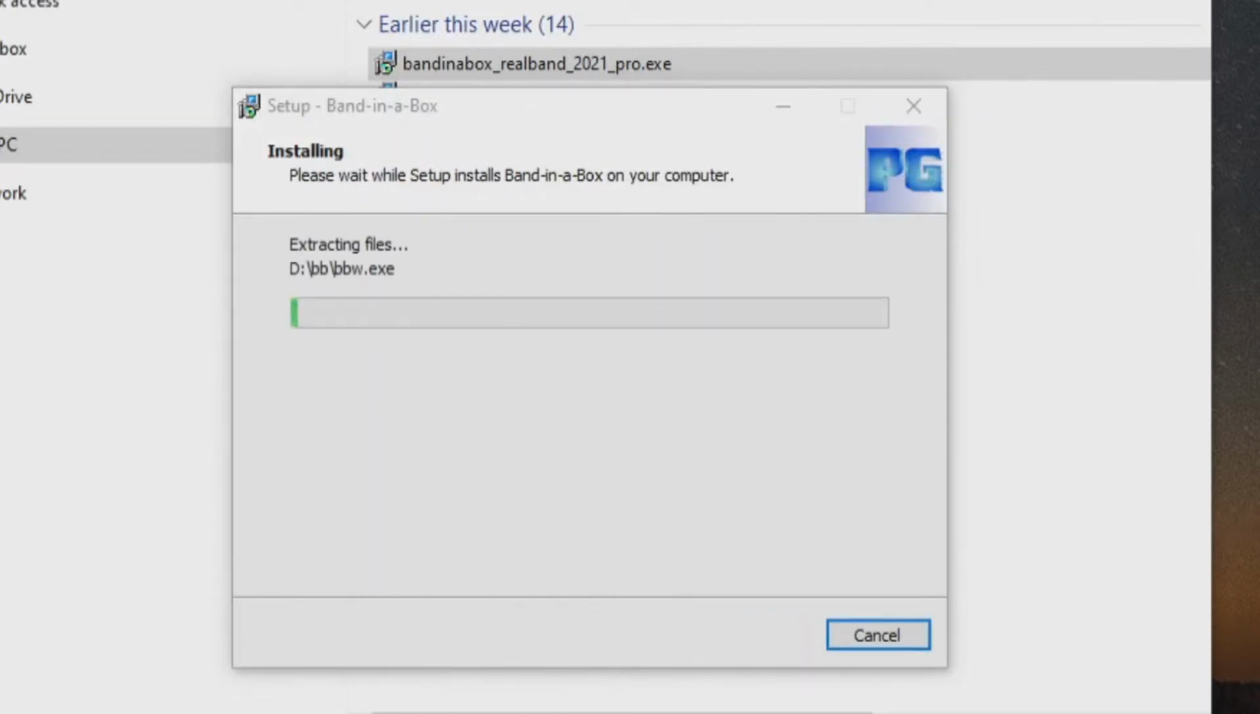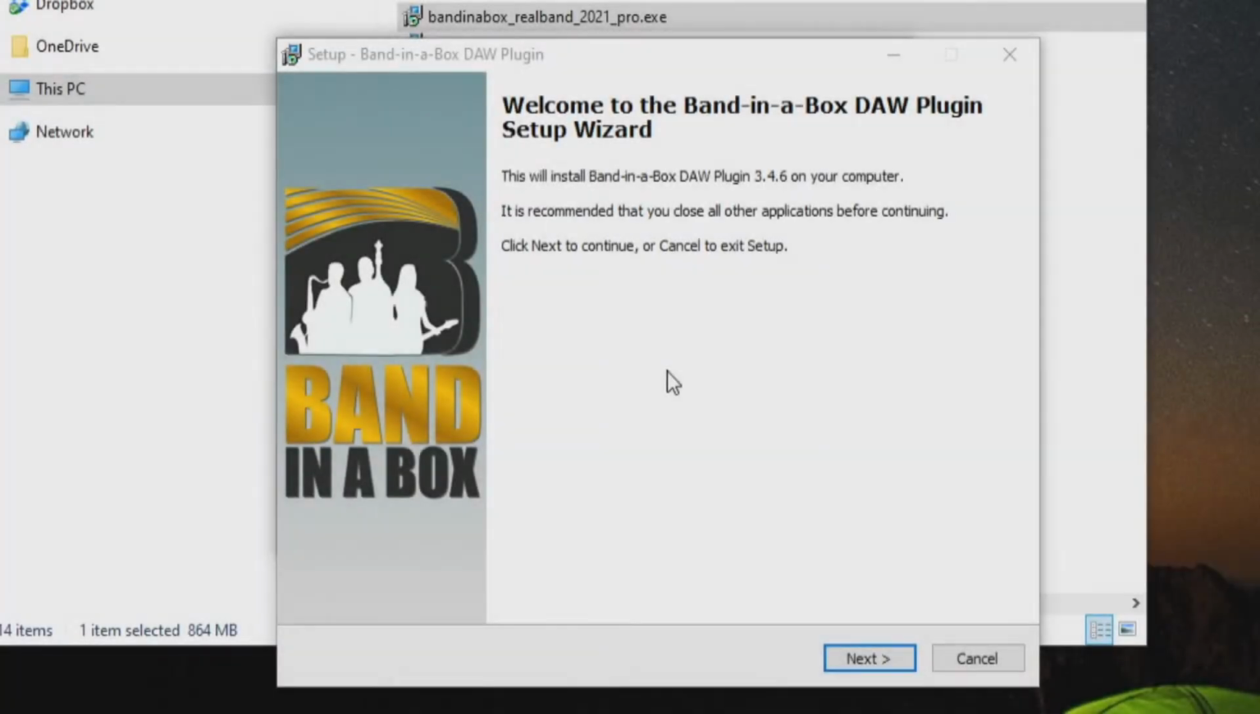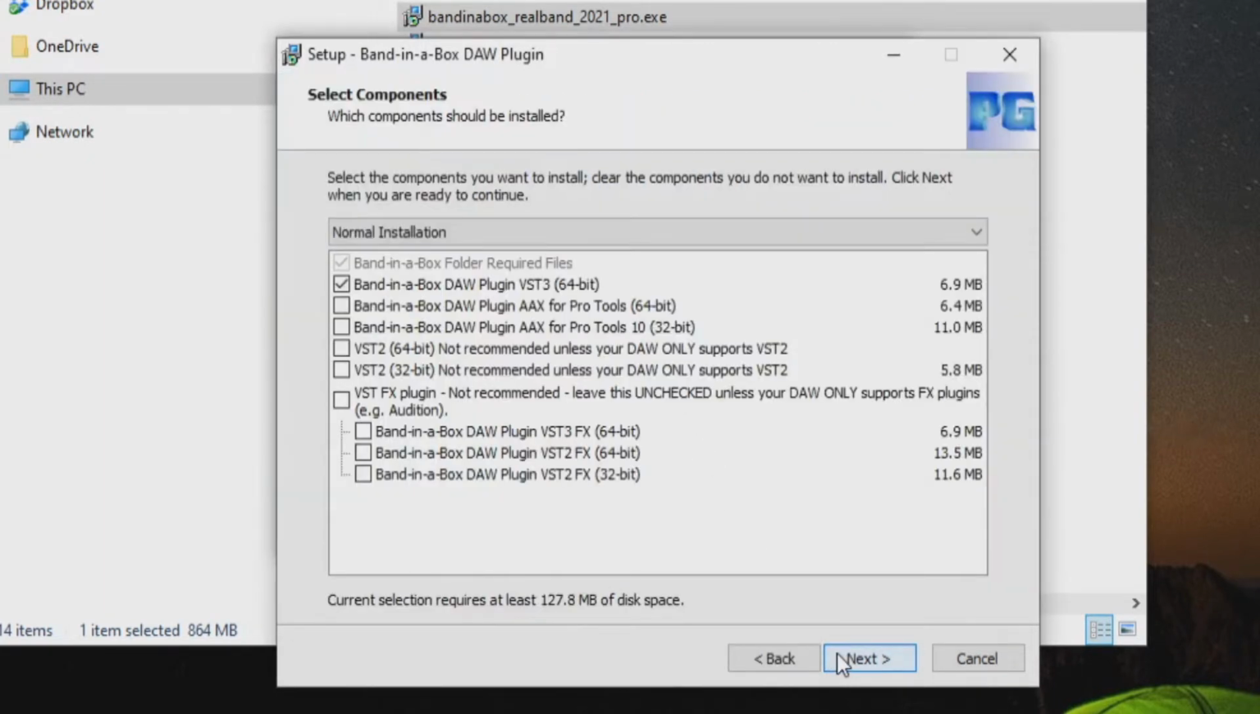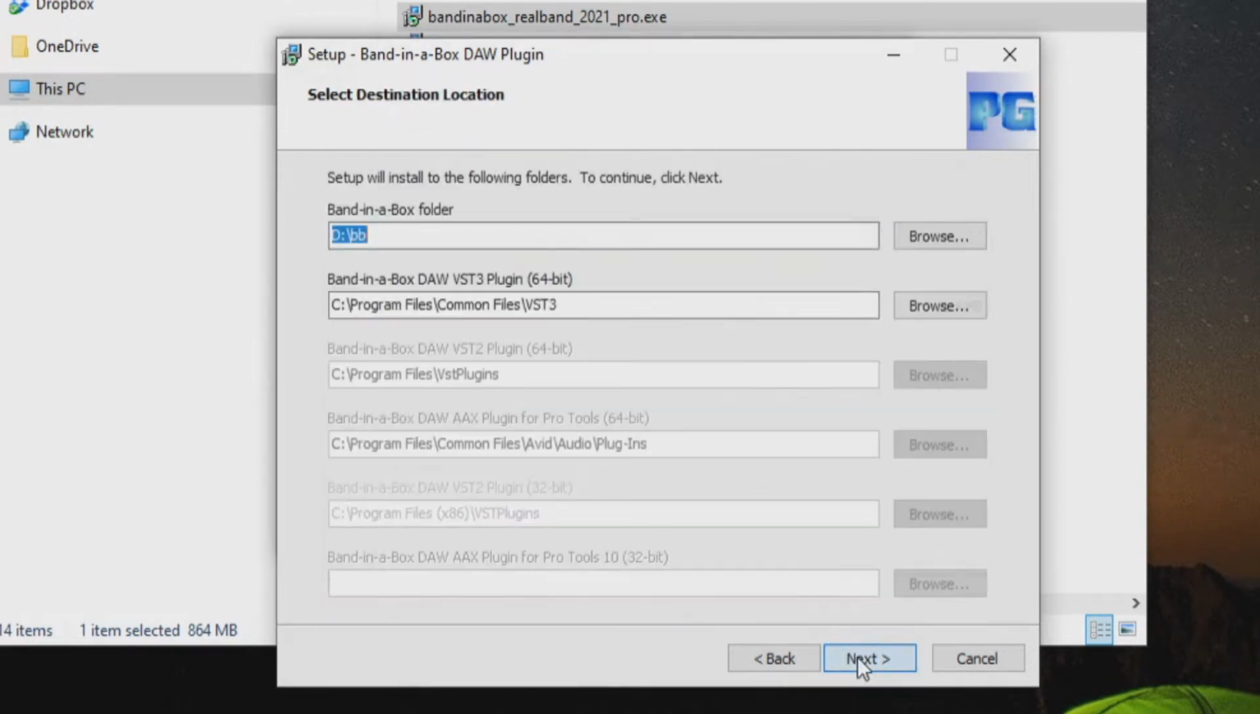This will take a while, so we will skip ahead. Now we have come to the part where we will install the Band-in-a-Box DAW plugin, so we can press Next to proceed. We can select exactly which of the DAW plugin files we want to install. Most DAWs will support the VST3 file, but there are also options for VST2 as well as AAX for Pro Tools users. The plugin files will not take up much space at all, so it's okay to select all the files in case you use several DAWs. When you are ready, press Next.